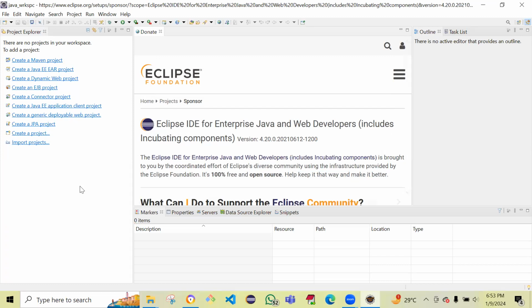Now let's see how to create a Java project. For creating a Java project, here there is an option, create a Maven project and like that. But right now we are not going to create a Maven project. We are just going to create a simple Java project.